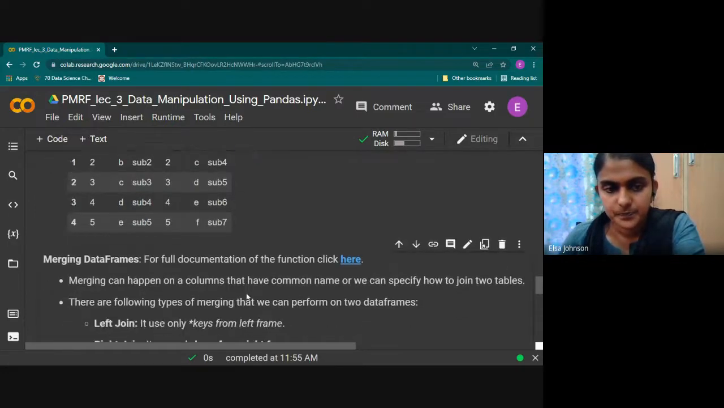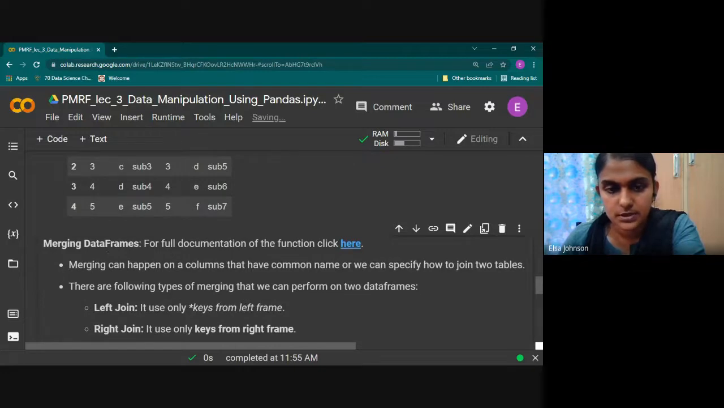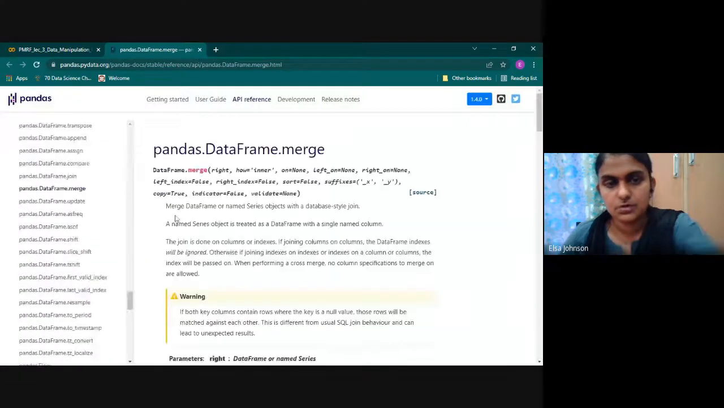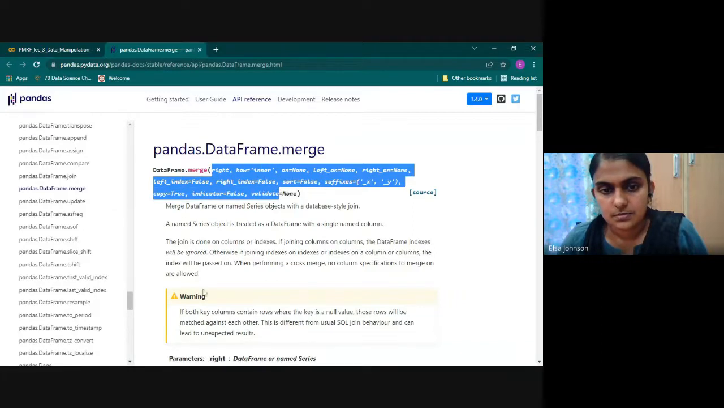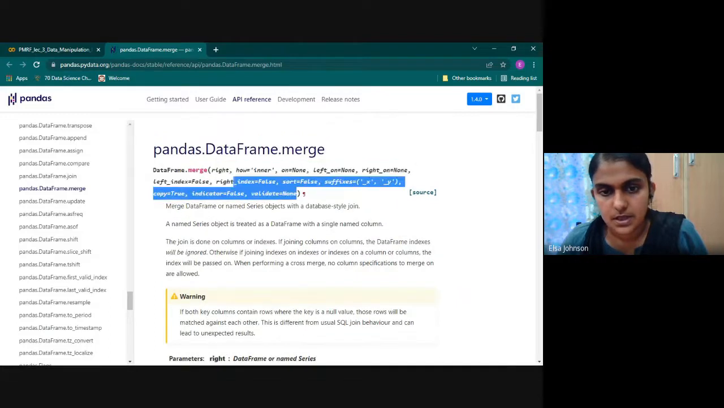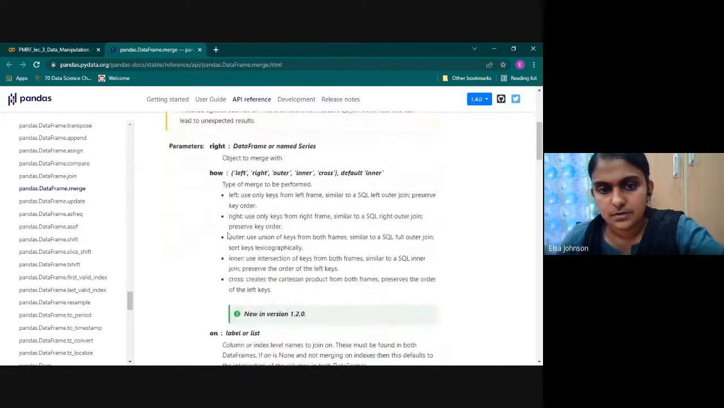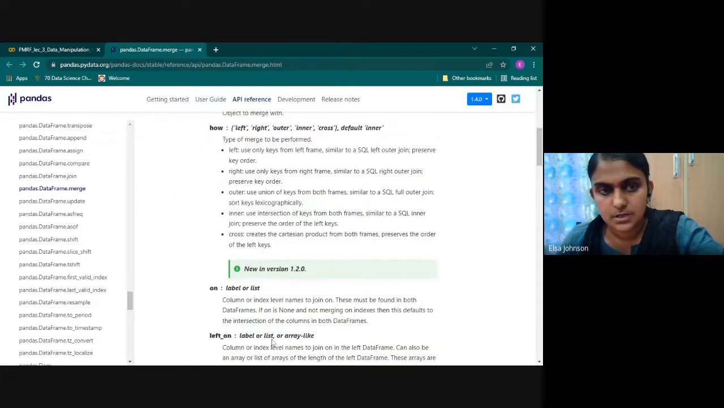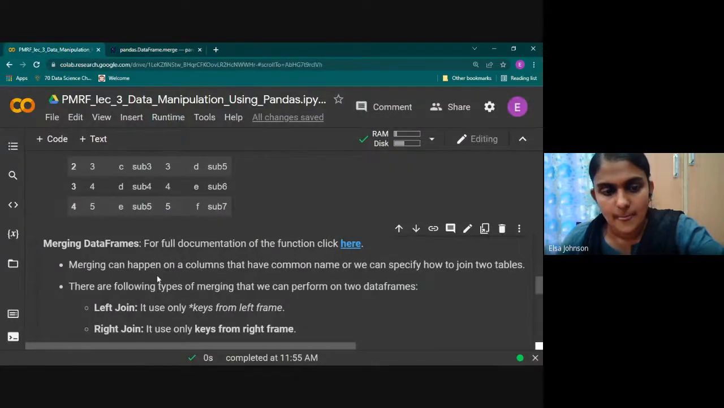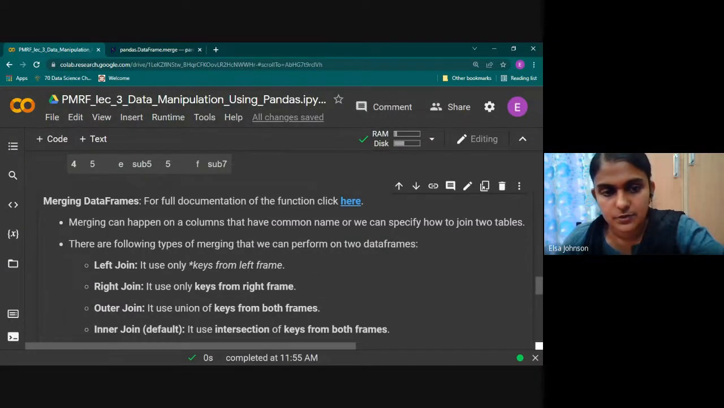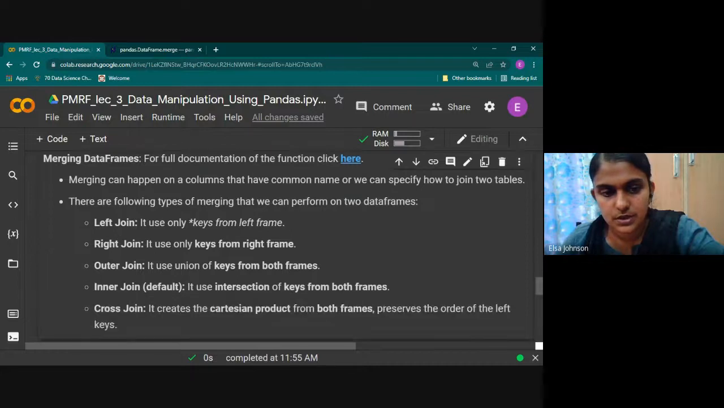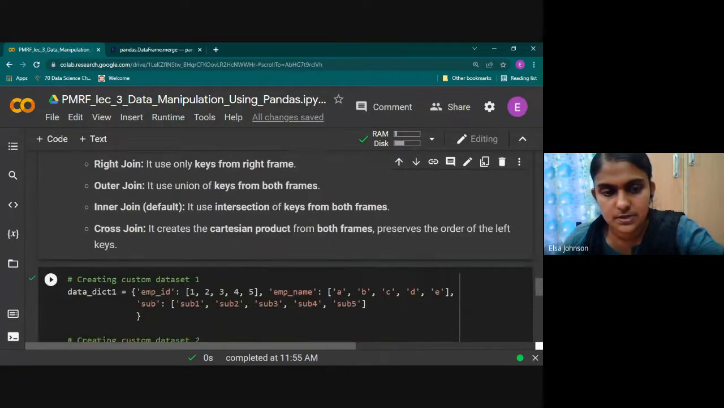Okay, now moving on to merging data frames. I have given a full documentation file here. You can go check there to know what the different parameters in the merge function are, as the description of all these parameters is given. The different types of join are left join, right join, outer join, inner join, and cross join. We'll see all these with examples.